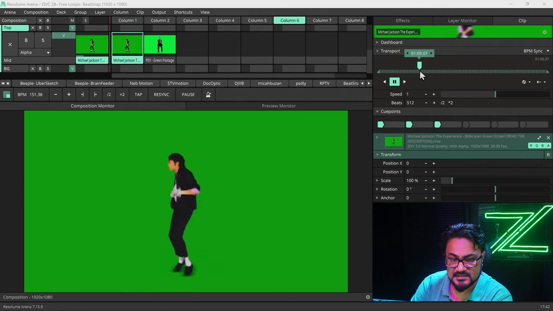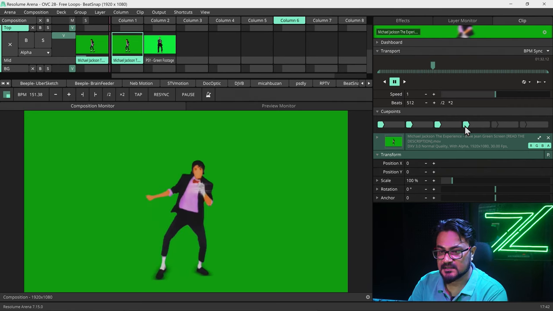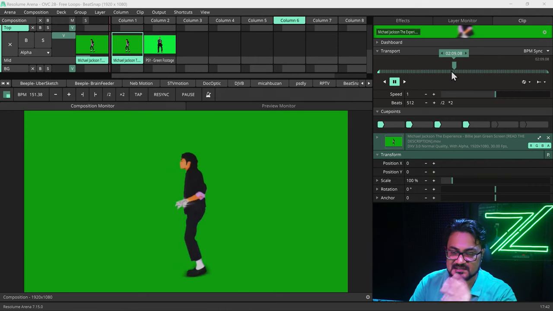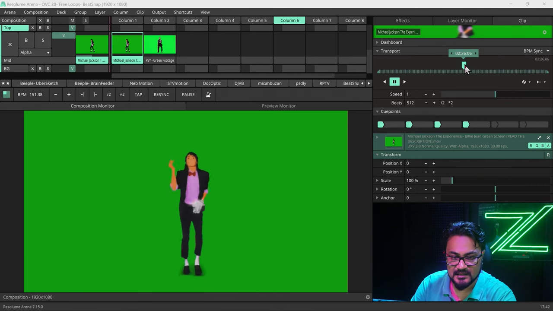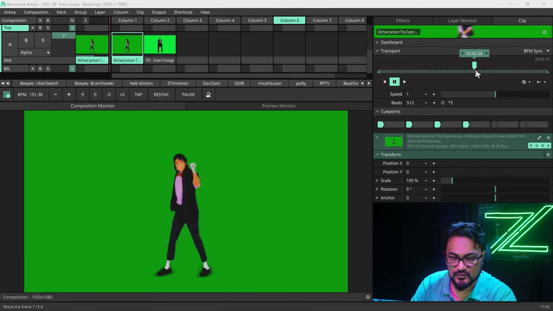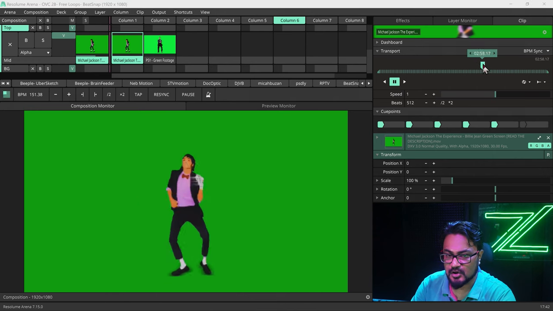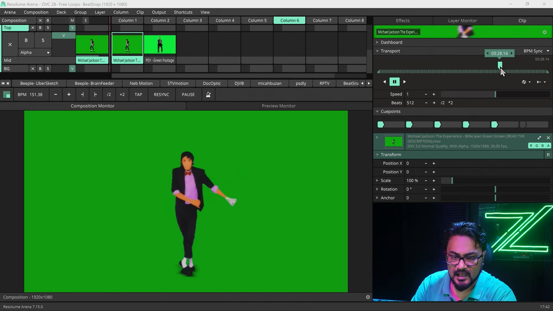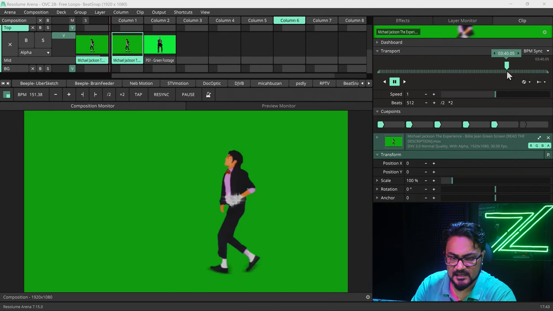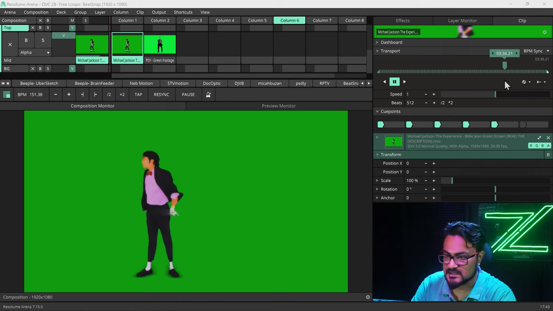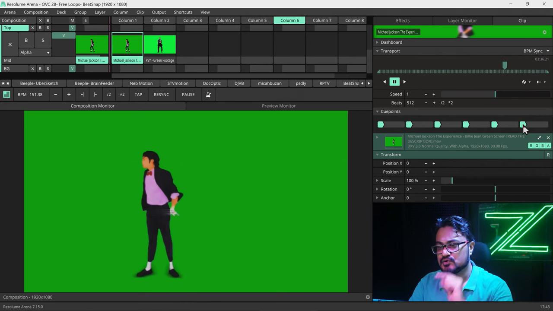Let's look for something he's doing. It's very hard to find interesting moves of Michael Jackson because everything is interesting while he's doing that. Let's look for, hey, maybe this one. And last, let's look for something called moonwalk. I'm sure he has done it somewhere in this clip. Yeah, we got a moonwalk. Let's hit our sixth point for moonwalk.